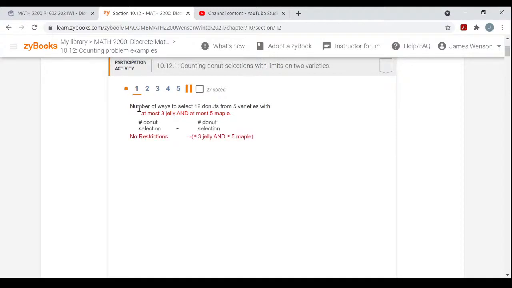Now, the number of ways to select 12 donuts from 5 varieties, and then, with certain restrictions, right? With at most 3 jelly and at most 5 maple. Now, see, the first rule they're applying here is the complement rule. Take the total number of ways to select the donuts without restrictions, and then subtract the opposite of this, the number of ways to select the donuts with, not at most 3 jelly and at most 5 maple.